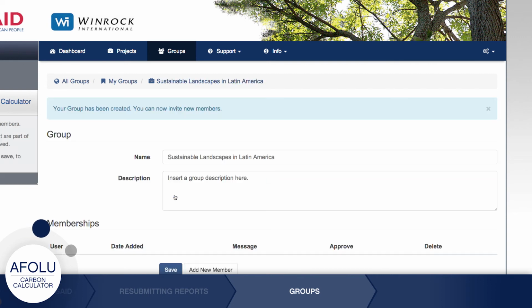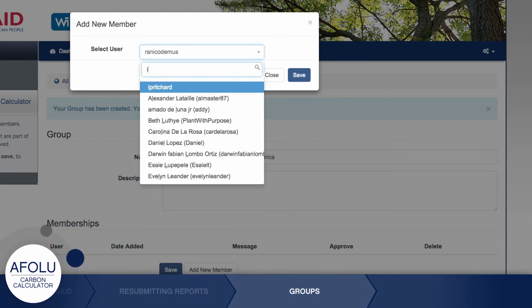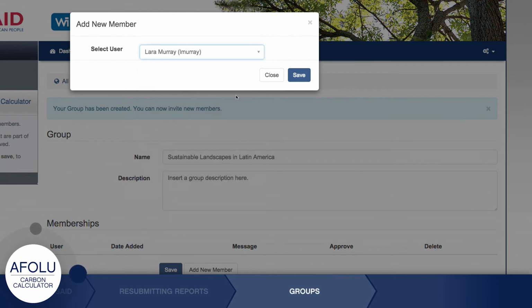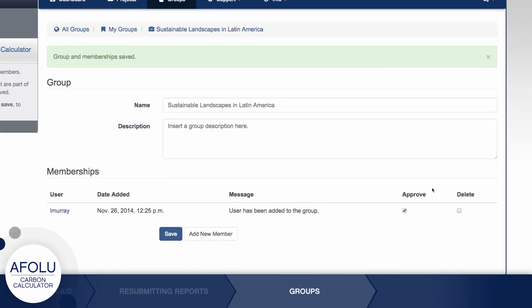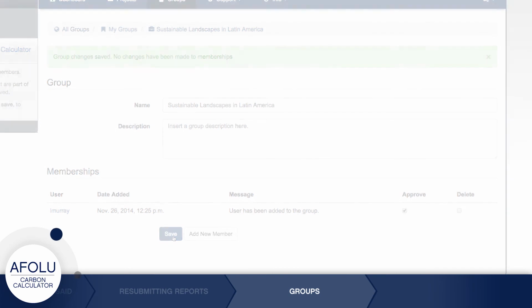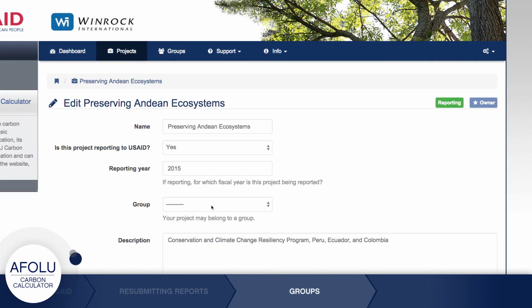When you create a new group, you can invite other users to join by selecting their usernames from the drop-down menu. While group members may also invite users to join, only group owners have the authority to approve or delete memberships. Project information can always be edited, so you can add or remove a project from a group at any time.